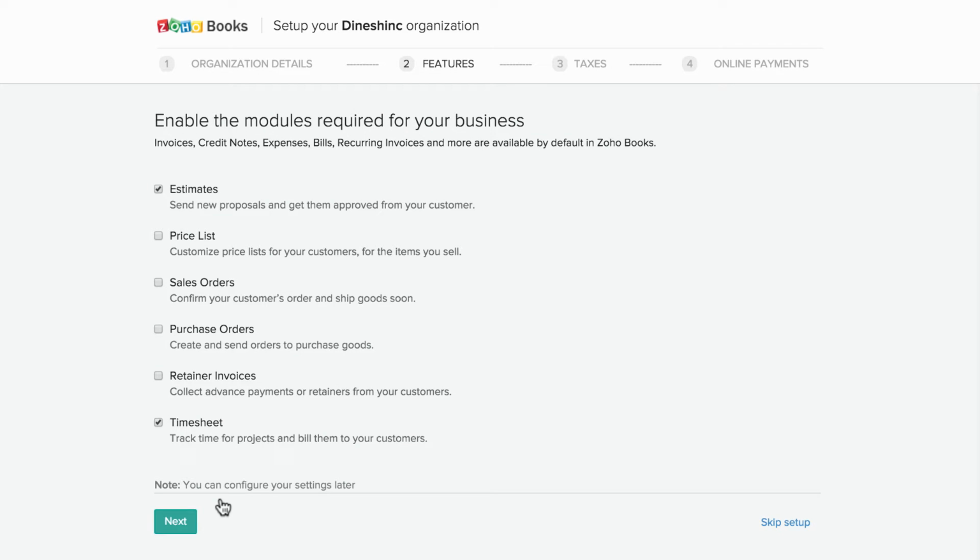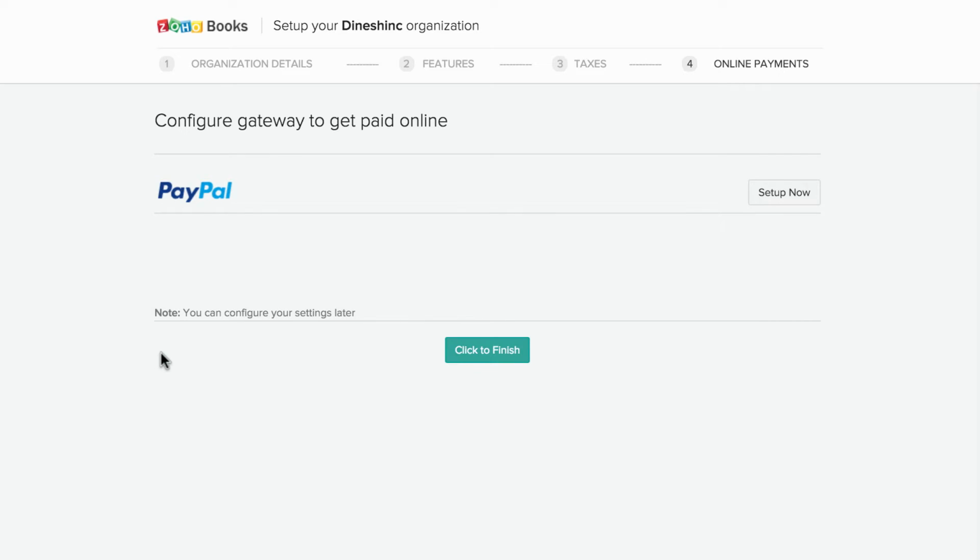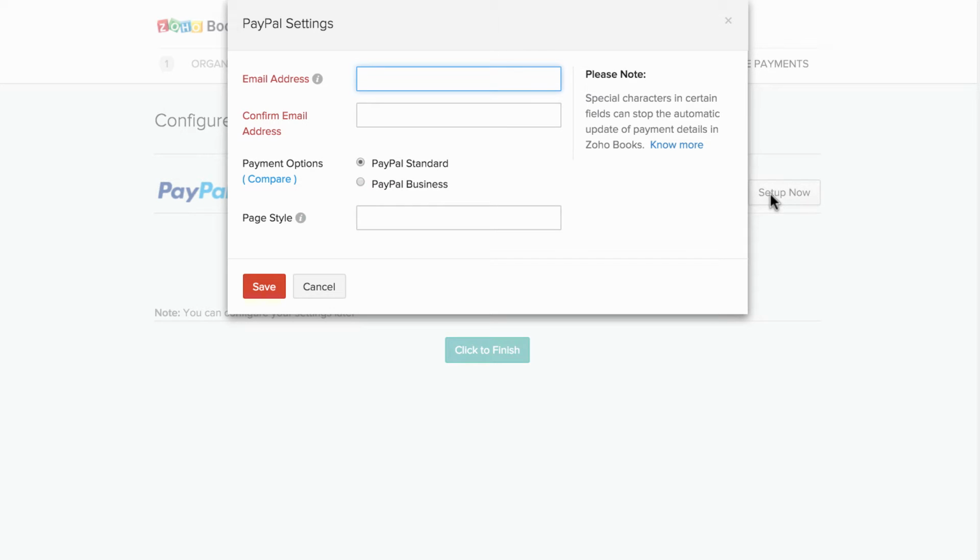Here, you can select from the various modules for your business, such as estimates, price list, sales orders, purchase orders, retainer invoices. In this section, you can enter the tax information. You can configure the online payment gateway to receive online payment for your invoices. Click on the Setup Now button, enter the credentials and save it.